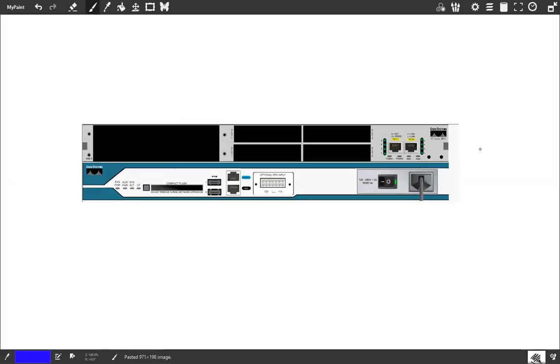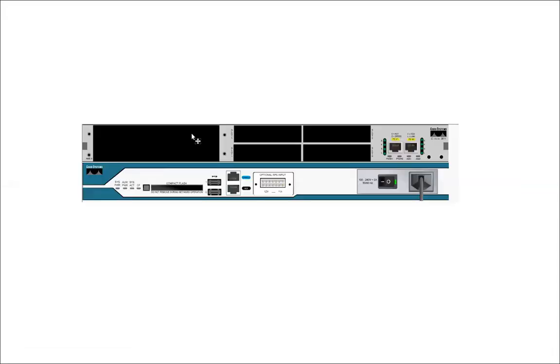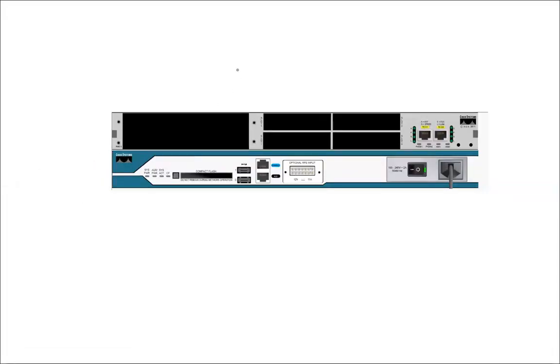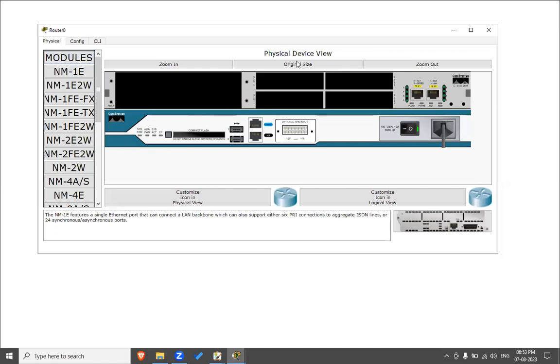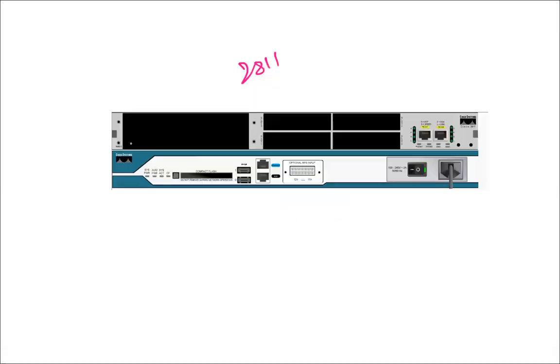Okay, so this is a diagram, right? You can see, this is the model. This is the 2811 router model, and this is how they physically look. Did you see here, when I go to the Packet Tracer application, physical device view, how the router physically looks? This is how the router looks physically.